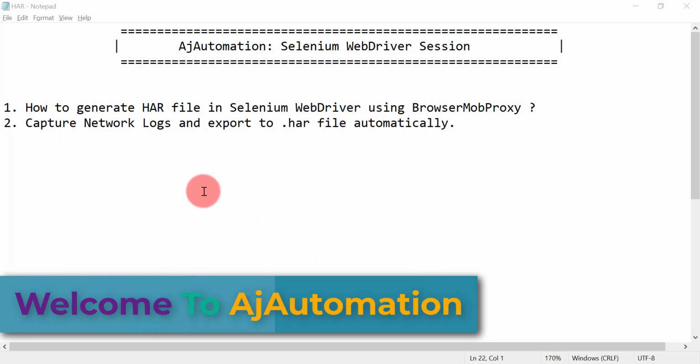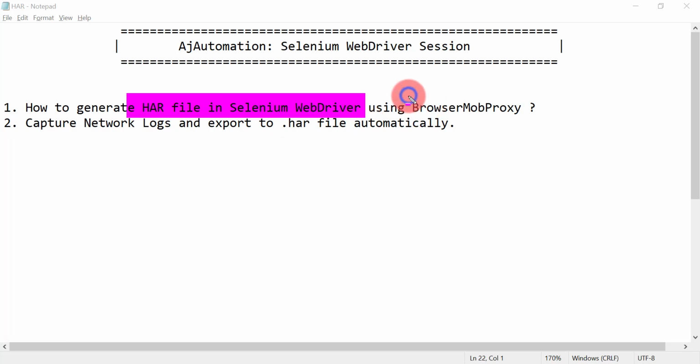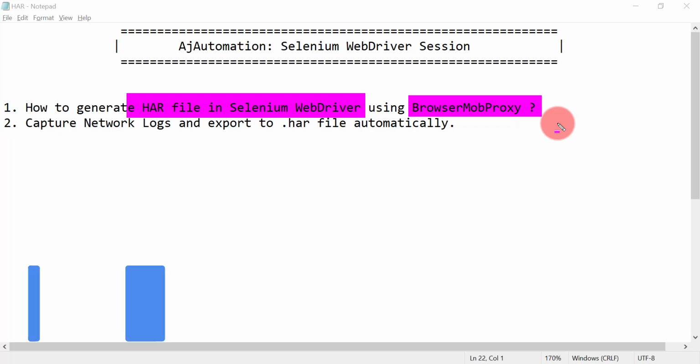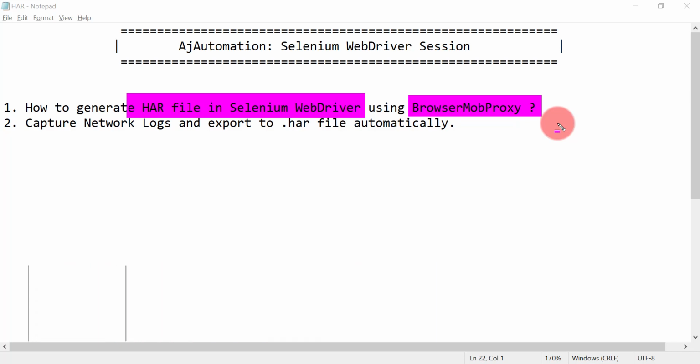And in this video, we are going to see how we can generate HAR file in Selenium WebDriver using BrowserMob Proxy. So in part number 1, we have seen some basics about the HAR, how we can generate it manually, how that .har file can be helpful for developers to fix the issues as early as possible. What are the different contents of that .har file, how we can import and export that file from the Chrome browser. Okay, so if you have not watched that video, you can go and watch that part number 1, or I will add the link in the description as well.